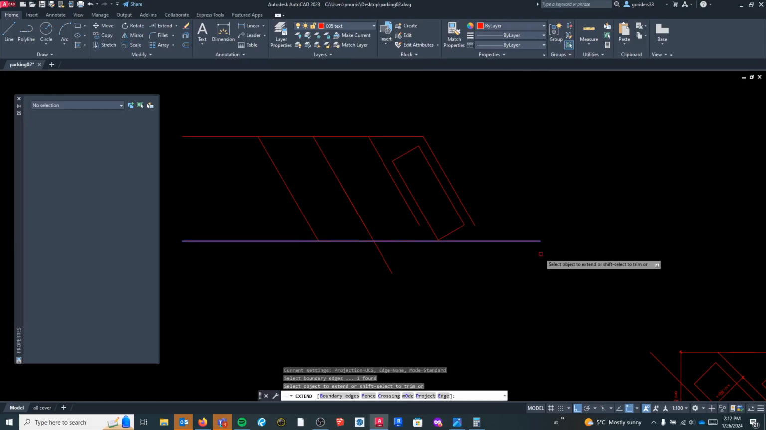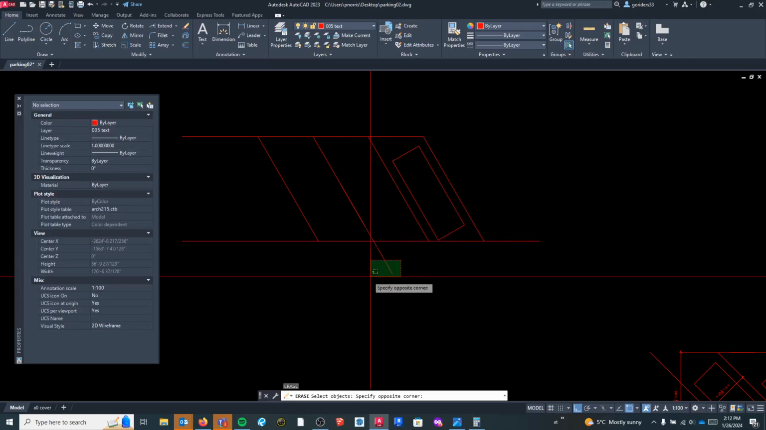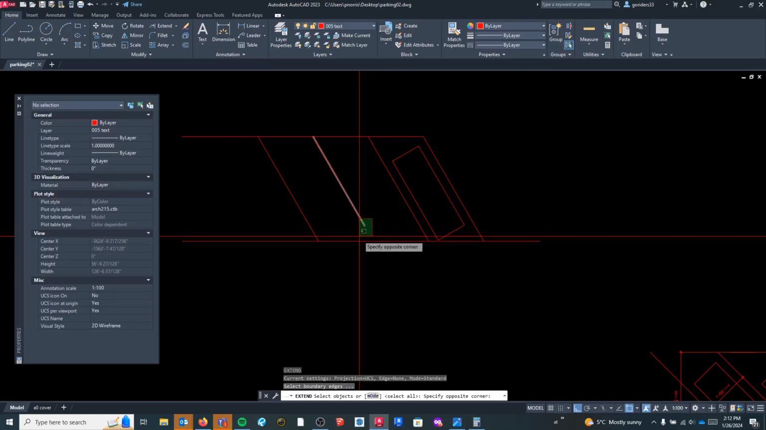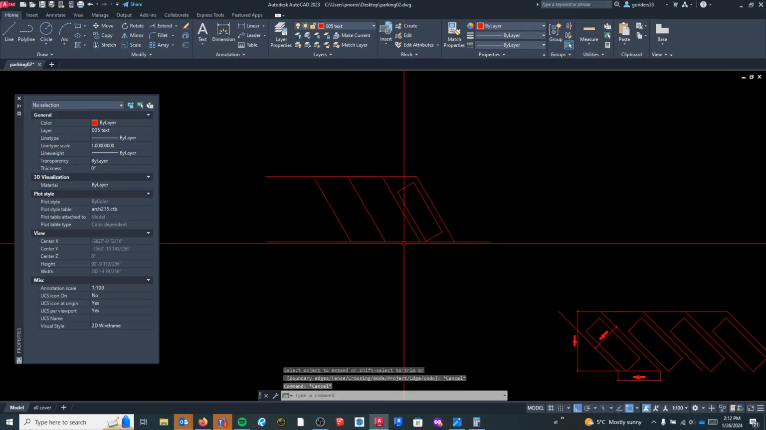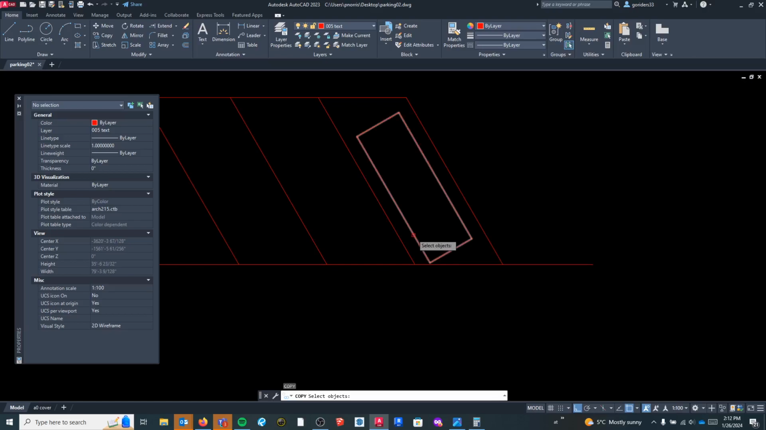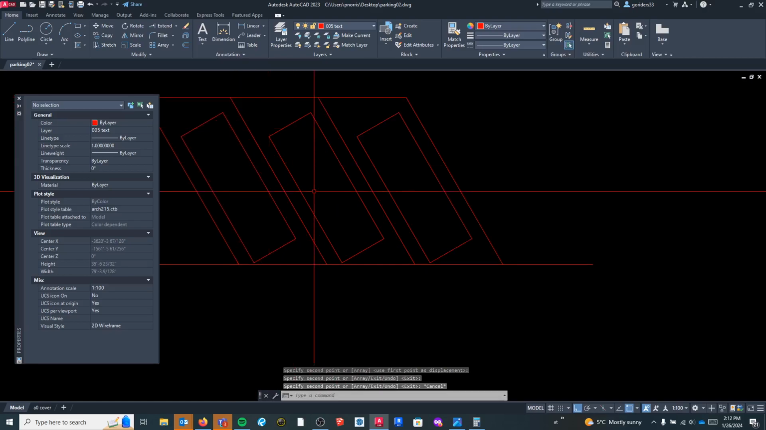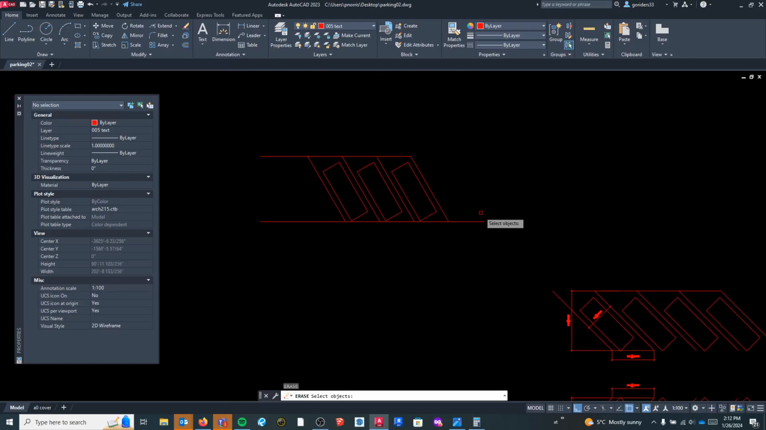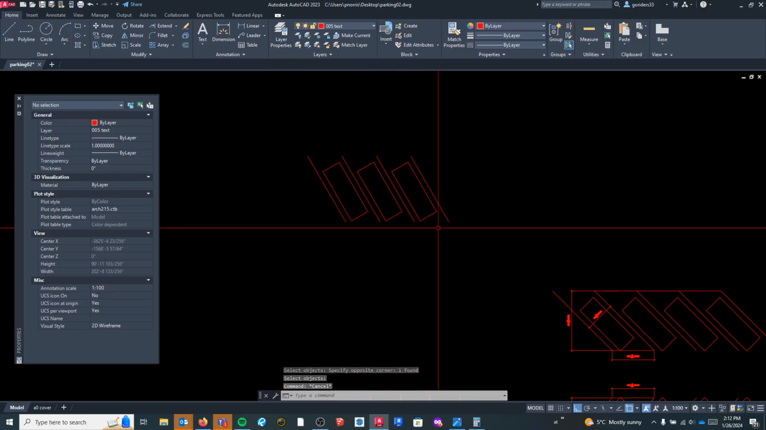Pull that, extend it. Extend. And then copy that car. So you can see that the reason that distance has to change is that the car will actually fit in these stalls. Otherwise the back end of it will stick out like a big butt. Okay, so there's my cars at 60 degrees.